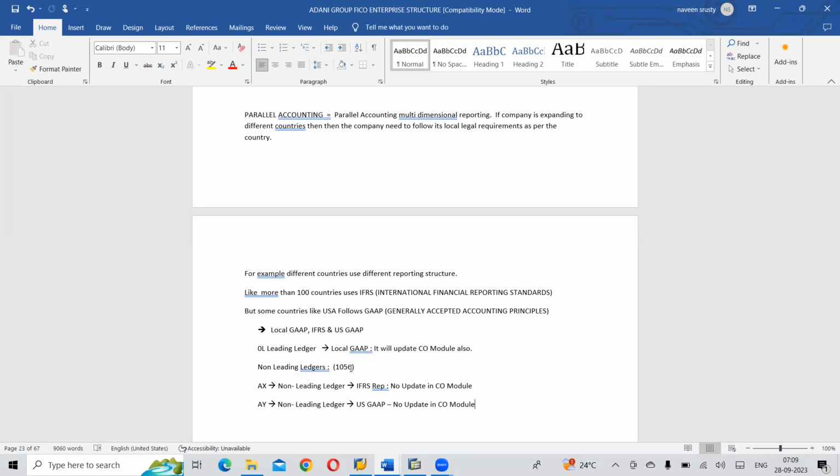Your business may expand, and you will spread your companies to different countries. So according to that country's rules, accounting principles, and taxation rules, you need to submit the reporting. For that, see here I am using AX, which is applicable only to IFRS reporting, and AY is applicable only for US. 0L is local GAAP reporting, right? But if I want to submit in Singapore, then I can create AZ or AA or AB, AC, anything, according to that country's principles. So if companies are expanding, non-leading ledgers also increase as per requirement. Exactly.